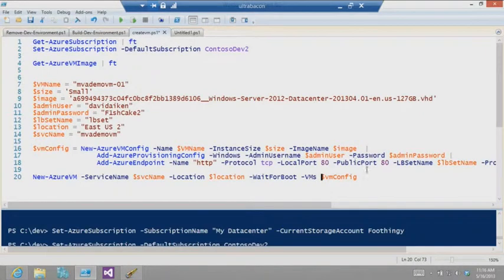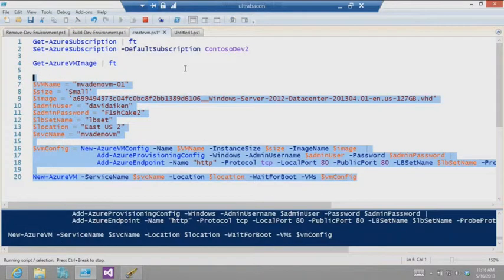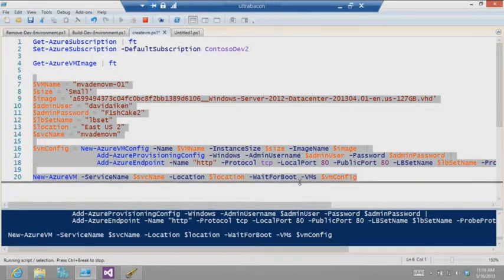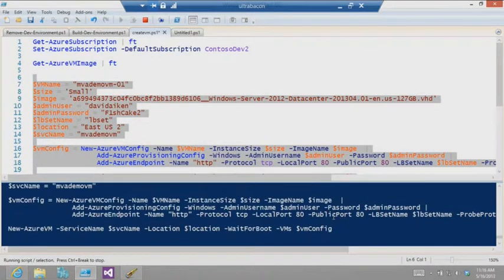So I'm going to be super brave here, and I'm going to highlight this, and I'm going to hit run, and it's going to go and hopefully create that virtual machine. Now, there's a few things that could go wrong here. One of them is someone might have already created something called MVA demo VM.